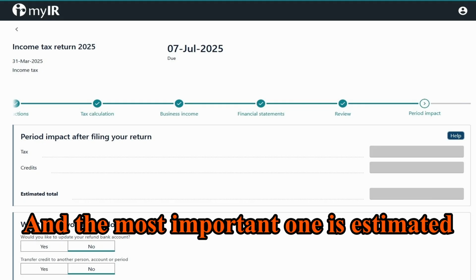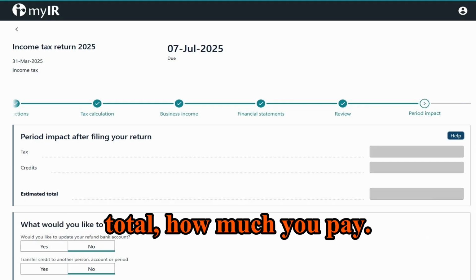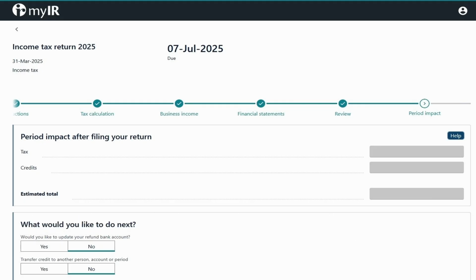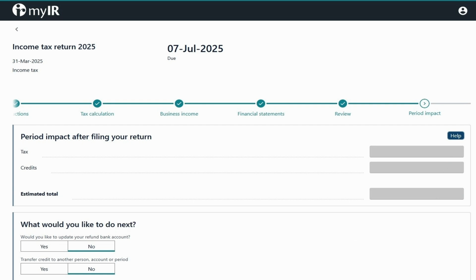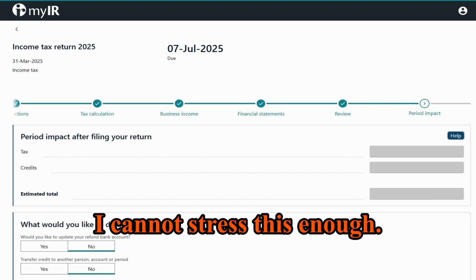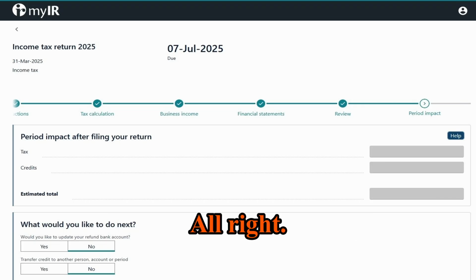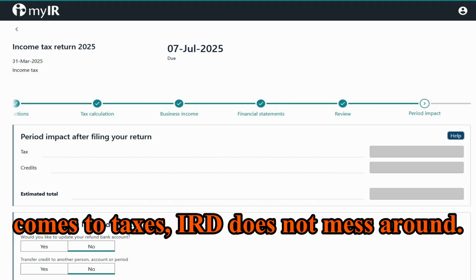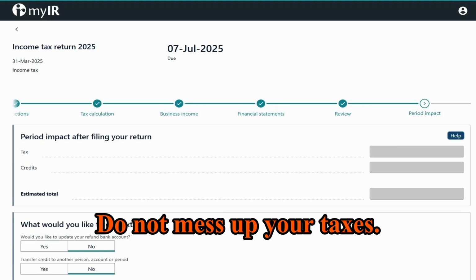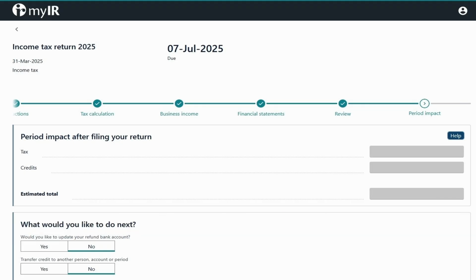And the most important one is estimated total, how much you pay. So please check it carefully. I cannot stress this enough. Alright, even though this is just a guide, when it comes to taxes, IRD does not mess around. Do not mess up your taxes, okay?